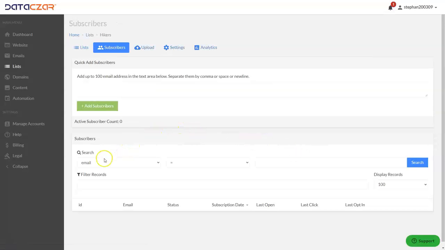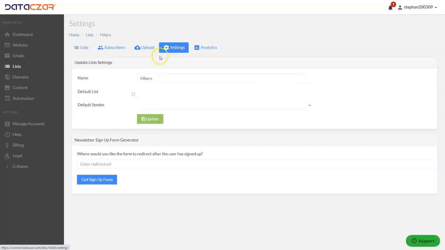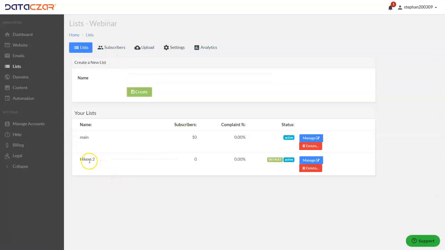If we want to make changes, we can go to the settings right here. And we can change the list name right here if we want to call it something else. So we'll say hikers 2. Let's go ahead and edit that, and let's make it our default. So you just go to the specific list, go to here, and then change the name and the default. Click update, and then now go back to our lists, and you can see hikers 2 is now our default list. And then go back to our main list.